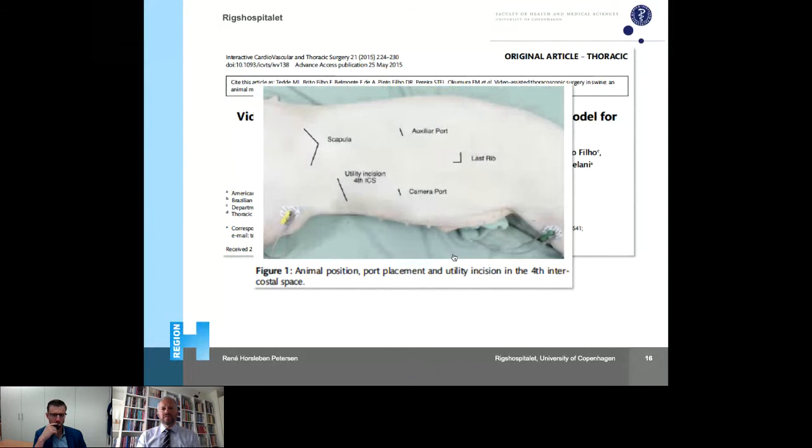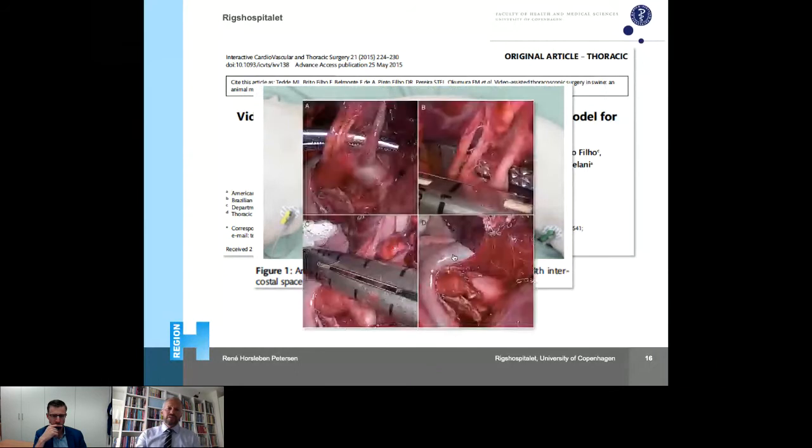This is a drawing to show how he puts his 3 ports on the pig, and this is living tissue, so you can simulate bleeding. The pig is a very difficult model, and it's a very sensitive animal. It doesn't tolerate so much bleeding, then the pig will die, and a part of the exercise disappears when you practice on a dead pig.